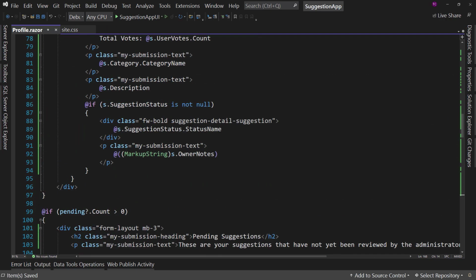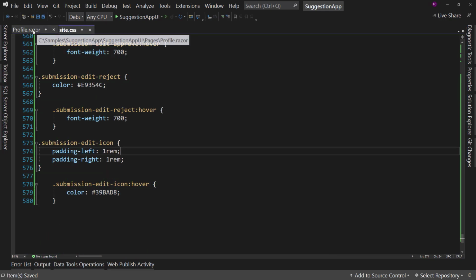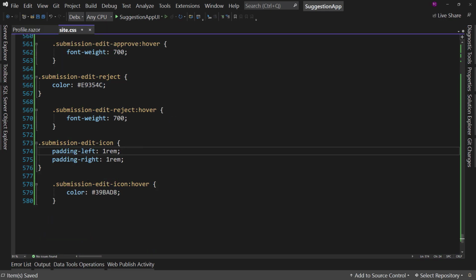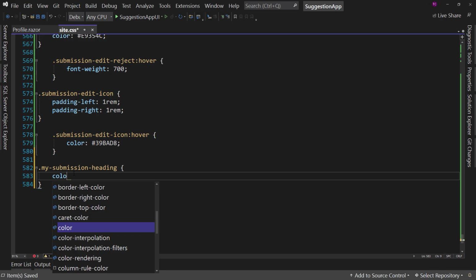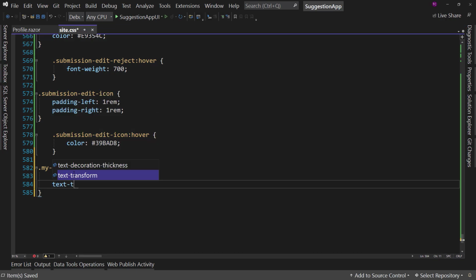So that's all of the different classes, which aren't that many. So let's go over to our CSS. Actually, we'll grab those classes. The first one is the heading. This right here, my submission heading, we repeat a lot on this page. So my submission heading, and the heading has a color of black. This is a pretty plain page. Text transform is going to be uppercase.